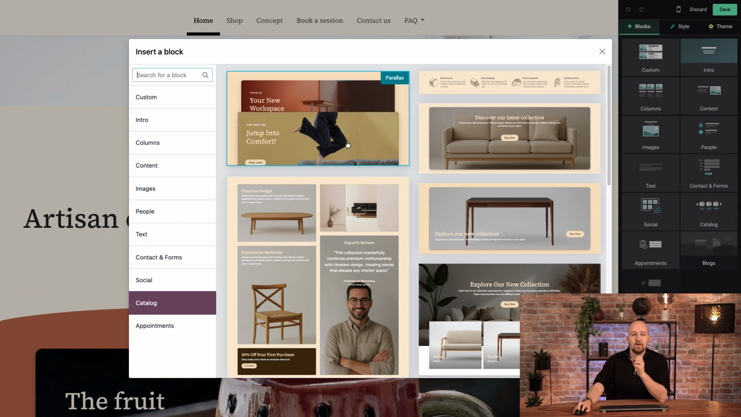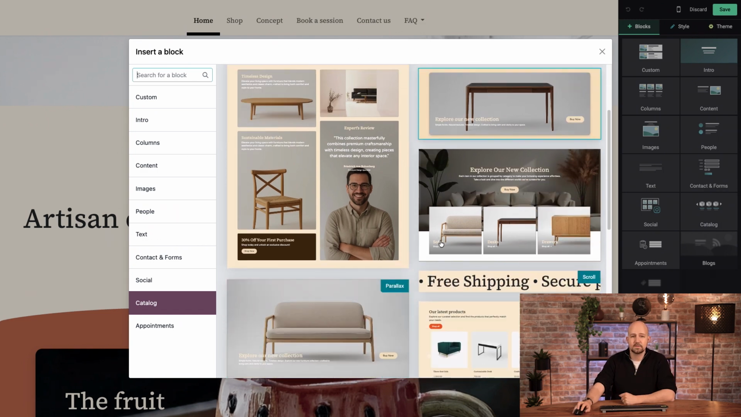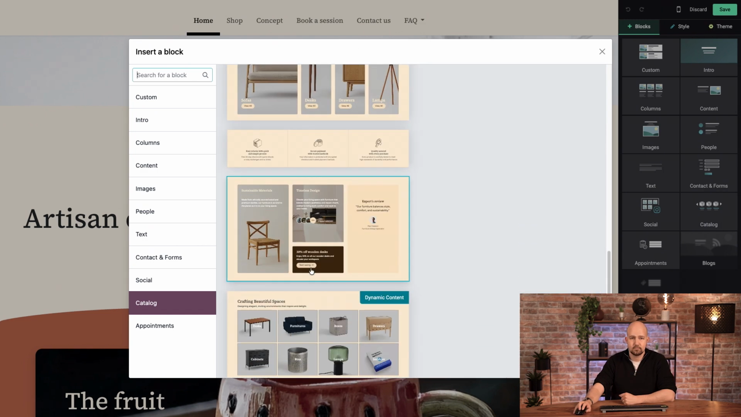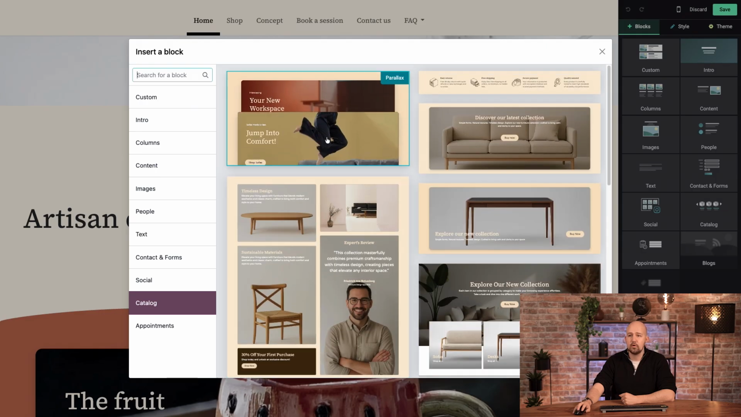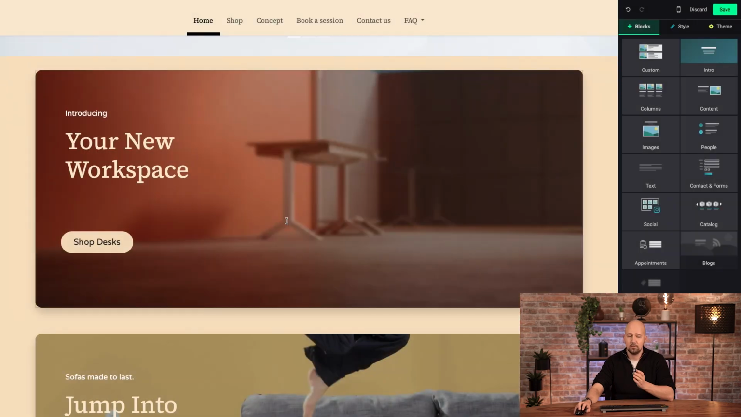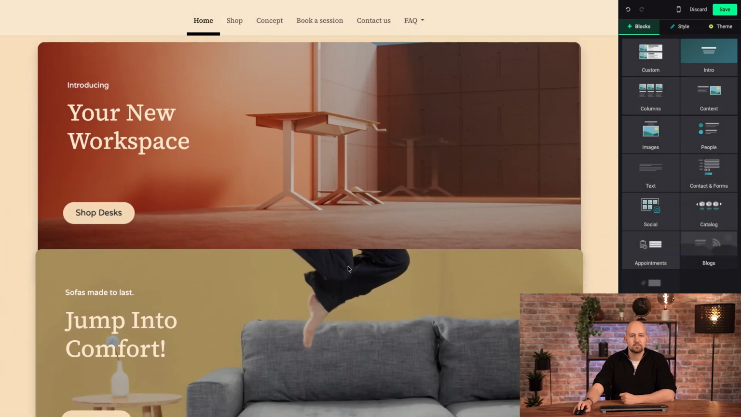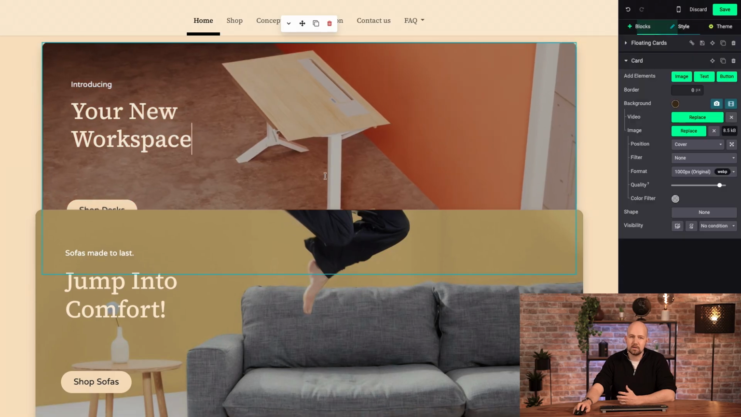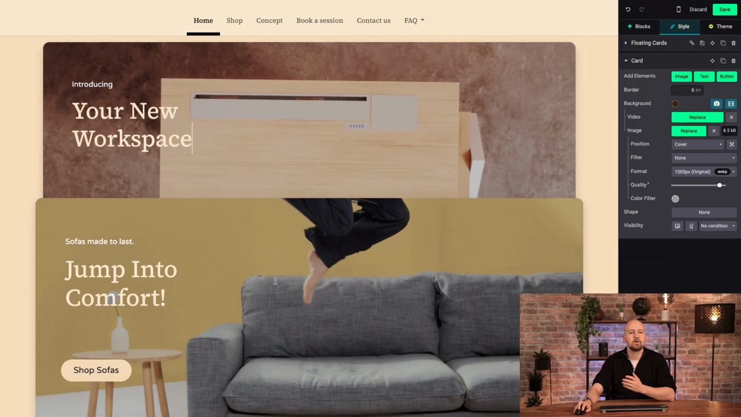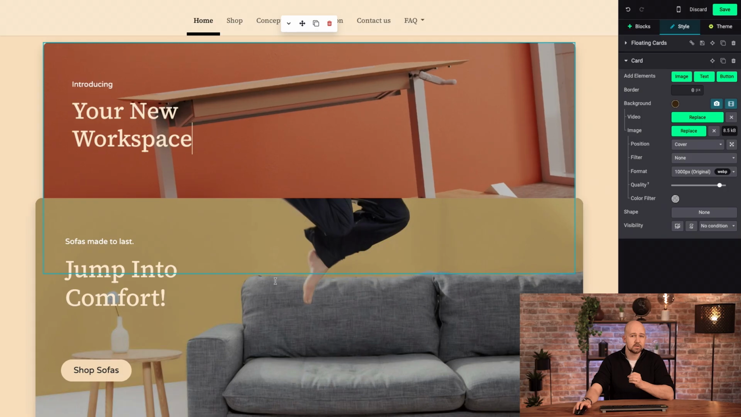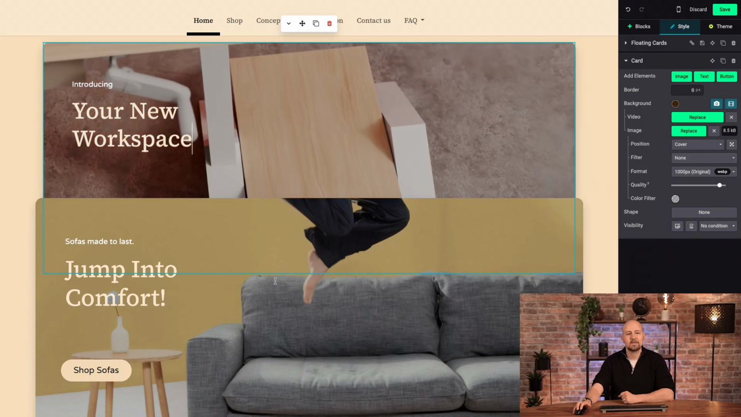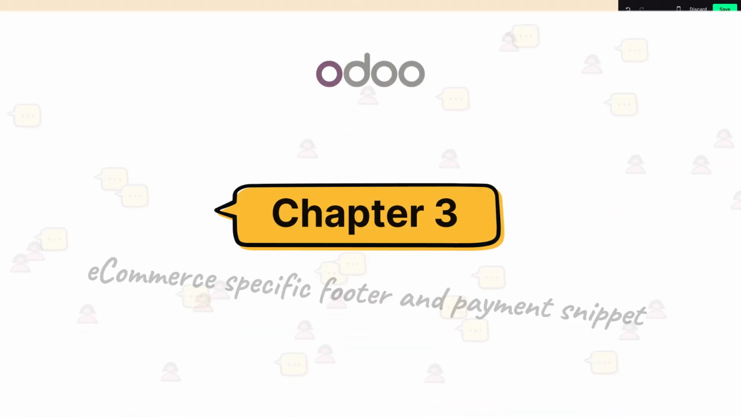Once you drop it, you have several template options that you can choose from. But I really like the first one, so I click on it, and just like that, it's placed on the home page. Once it's there, of course, you can click on it and customize this block according to your needs. For more information about building blocks, check the website video linked below.